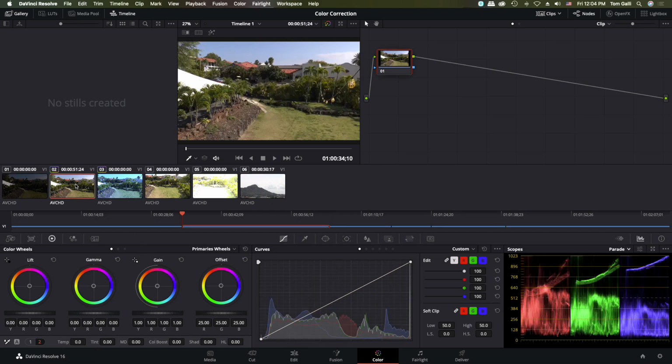Let me go back to the properly calibrated shot here. Tint. Well, you can see what that does again looking at the monitors. It changes the relative proportions of each of the colors there. This is a subtle one.